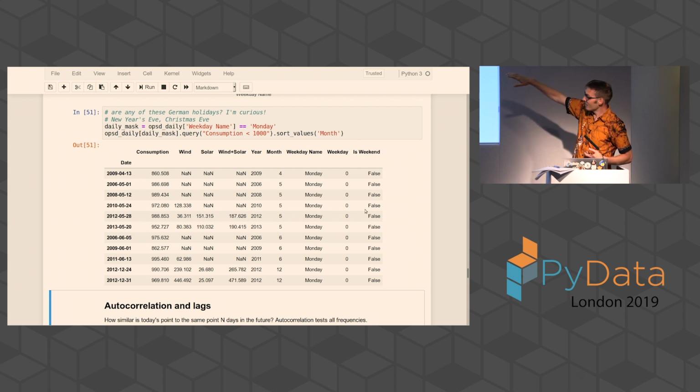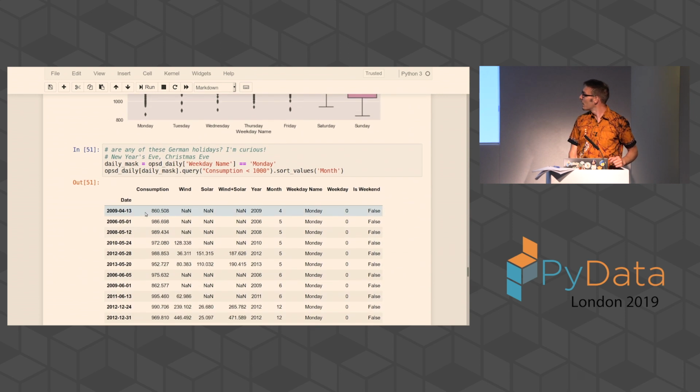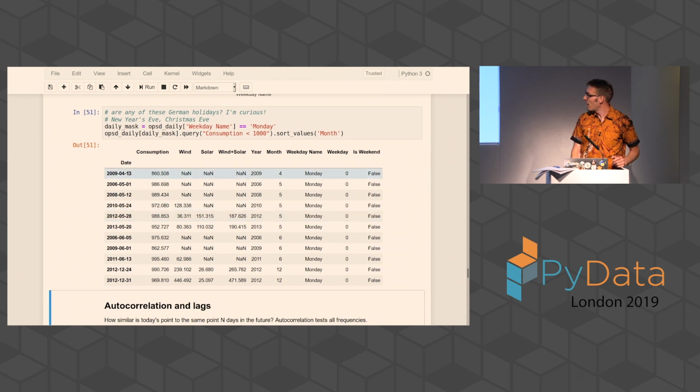So I made a mask, so daily mask lets me get 1/7 of my data, just the Monday's worth of data, and given the Monday's worth of data, I run the query, asking for anything where the consumption is less than 1,000. So that will get me, for this Monday, all these points here. There's 11 of them, and then I sort them by month, just so they line up and we can have a look at them. And so for the Mondays over all of my years, we can see a couple of Mondays here, so 24th and 31st.